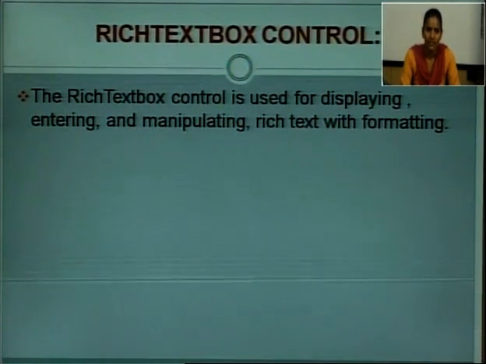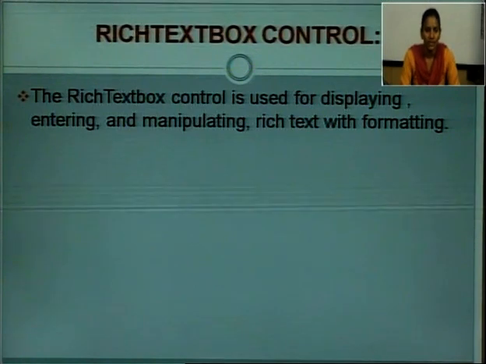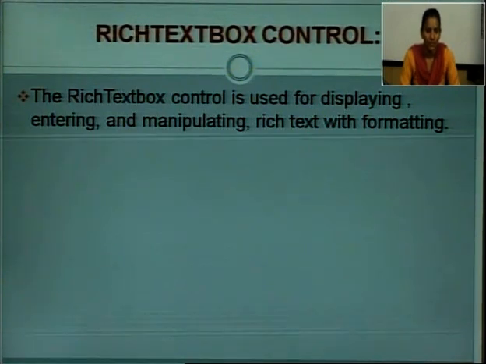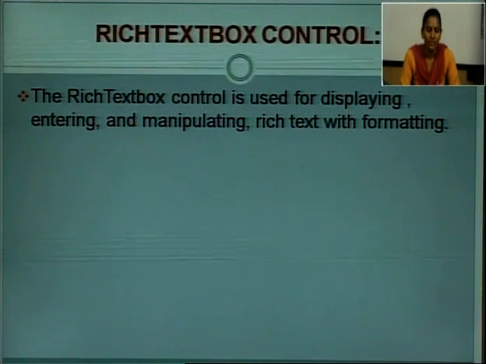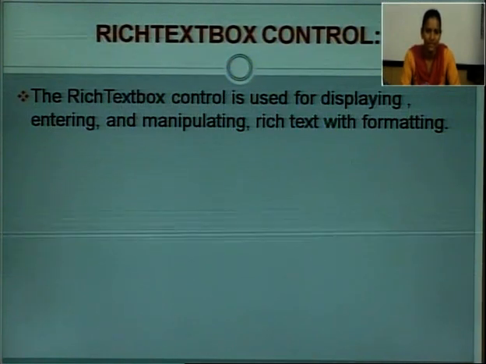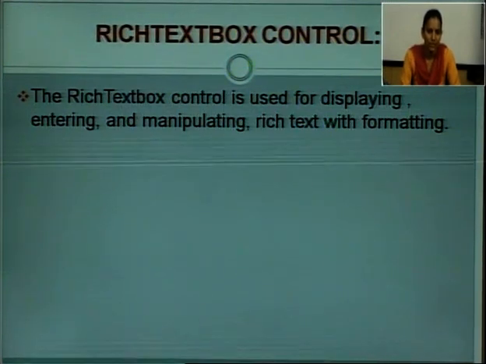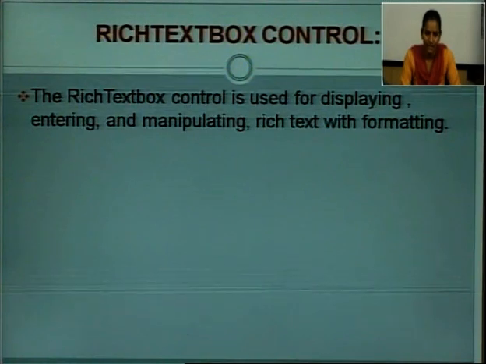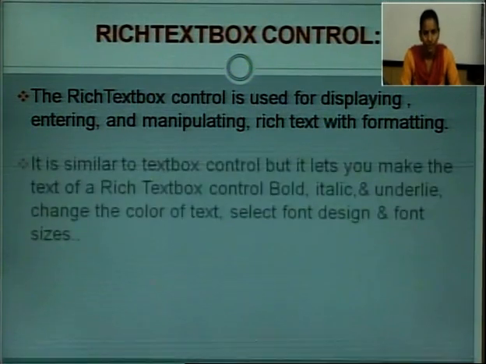Here comes the rich text box control. The text box control and rich text box control are similar, but some properties are different. The rich text box control is used for displaying. It can display, enter, and manipulate rich text with formatting.